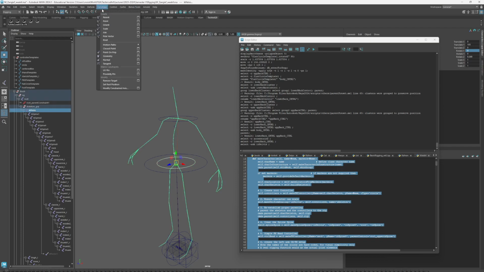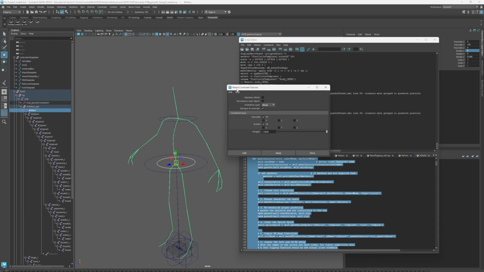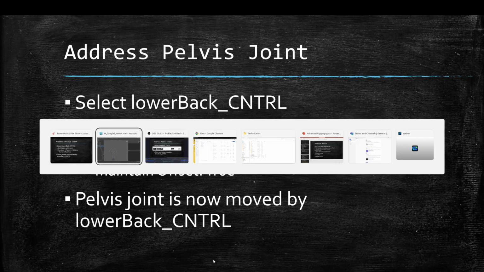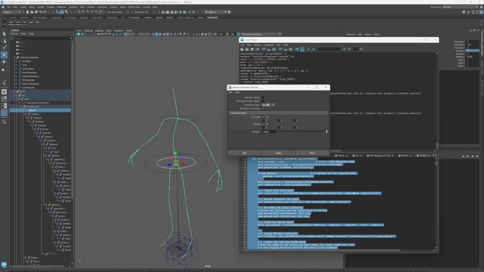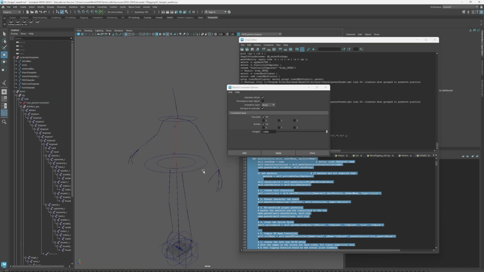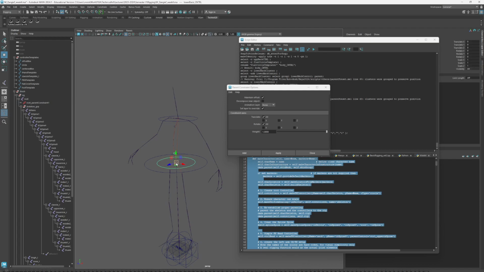All right, so we have the lower back control. We're going to click that, and then we have the pelvis. And then we're going to come over here to constraint, and go to the parent constraint. And then we're going to make sure that maintain offset equals, what is that? False or true? Maintain offset equals true. Okay, we're going to turn that back on and click apply. All right, so now if we move this, then this moves the lower spine along. That's exactly what we were looking for.